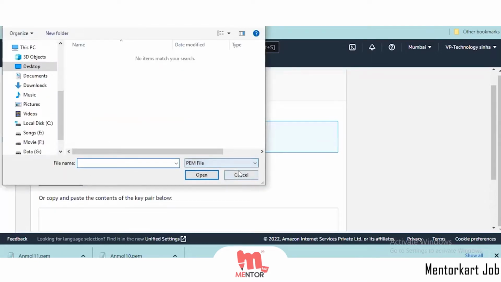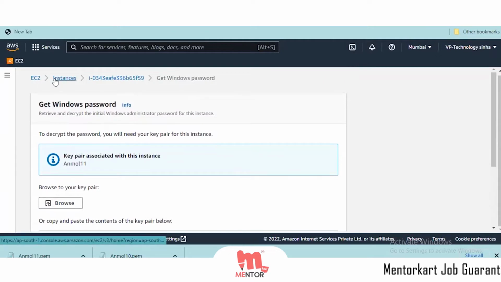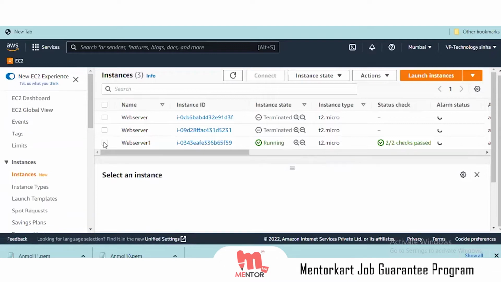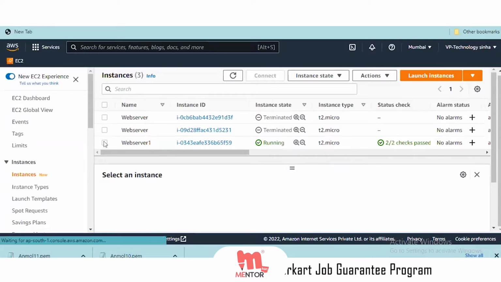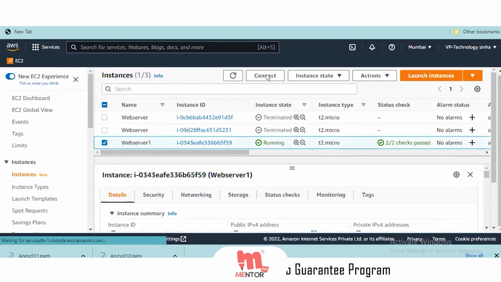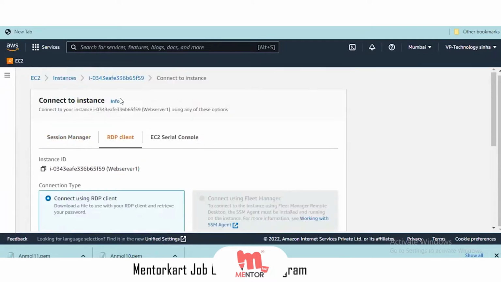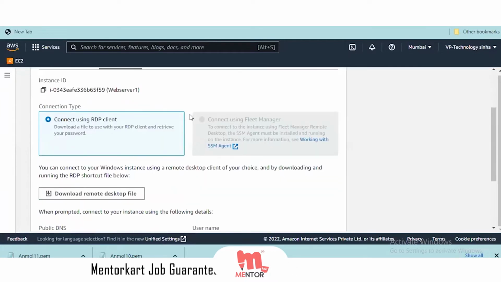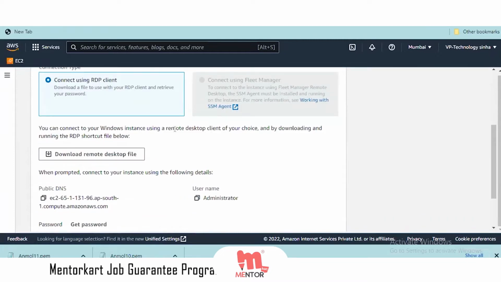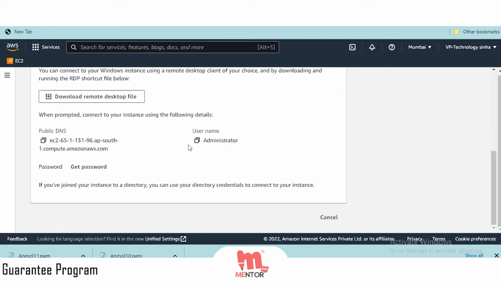Again, I am showing you what we have done. We have clicked here, web server 1. Then connect to this instance, go to the RDP client. Everyone on this page, say yes or no in the chat box. Everyone on this page, yes, very good. Then the username is administrator, but for the password, we need to give the key pair.